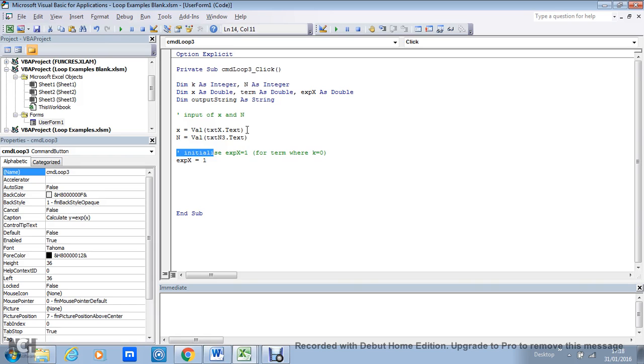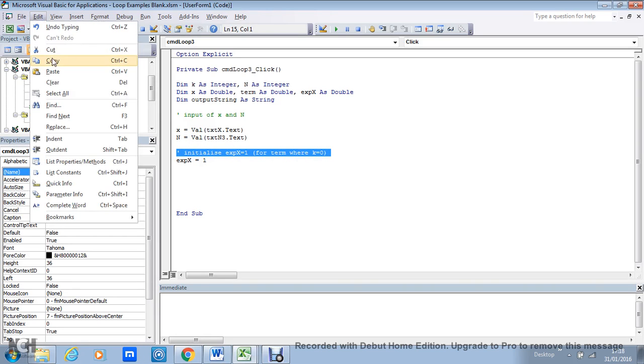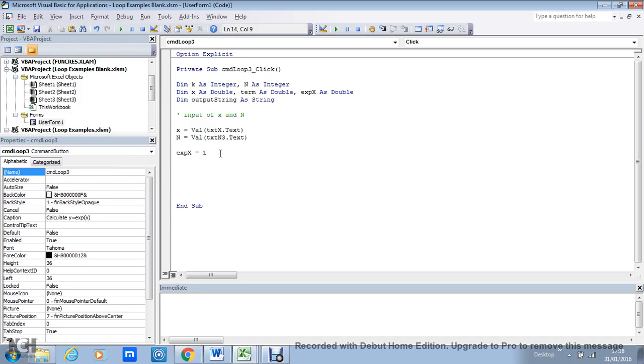Now also, when you're putting comments in, I'm going to cut this comment out of here, and if you want you can actually put a comment to the right of a statement like that as well, and sometimes that can be neater to do it that way. So we've initialized our running total exponential x, which will hold the final result, and then we're going to go into the loop.